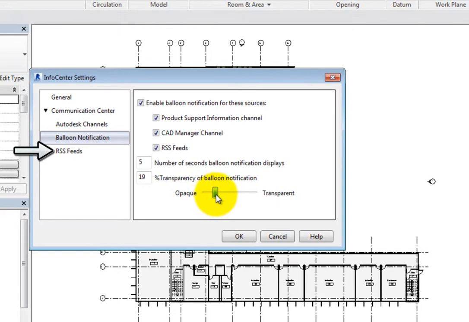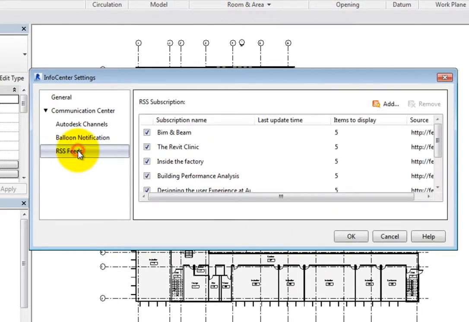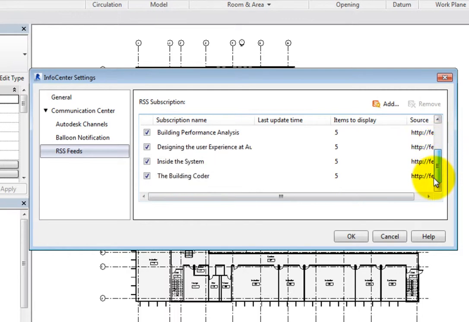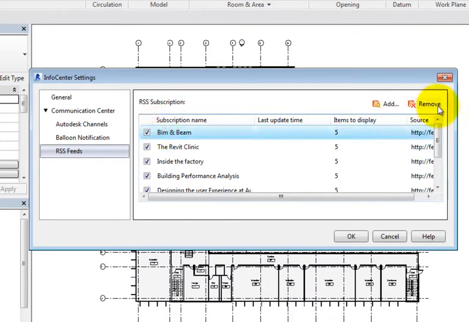Lastly, when you select RSS feeds, you can see the current RSS subscription, and you can add or remove any of the blogs. Click OK to close this dialog.